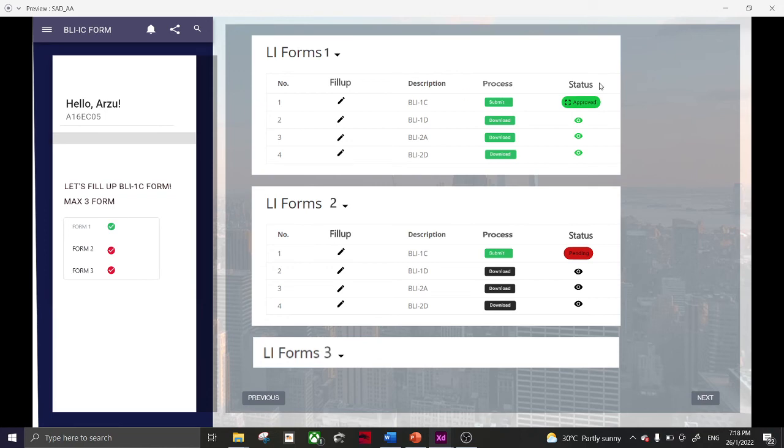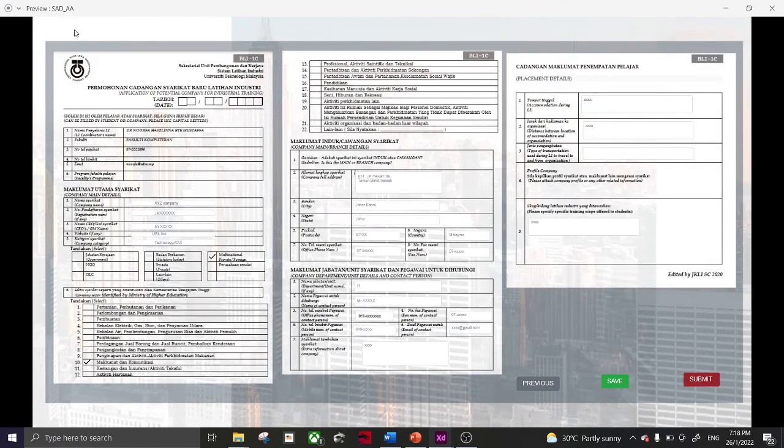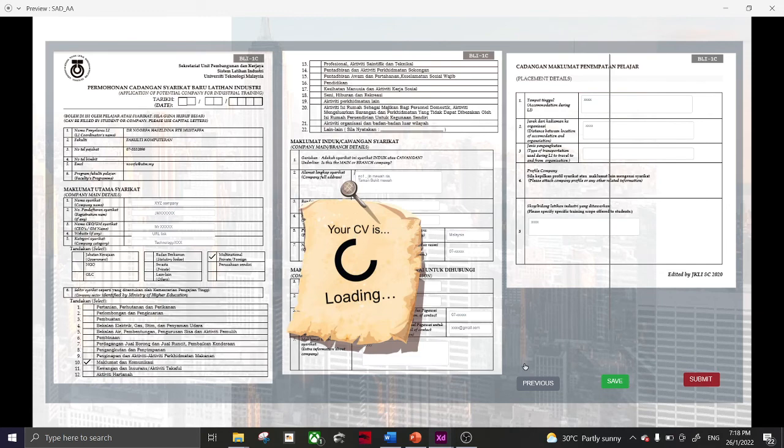Over here, as you can see, Arzu has already filled in form 1, because we can apply to a maximum of 3 companies, so one form for each company. Arzu has already filled it up, and it has been submitted and approved. As you can see over here, this is the form. Here you can fill up all those details and you can save, or you can just straight away submit the form.